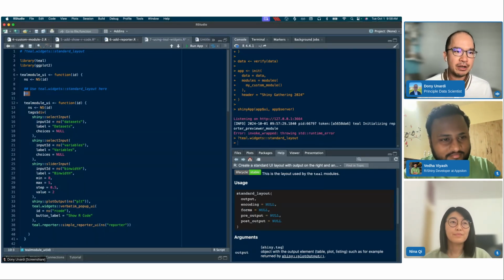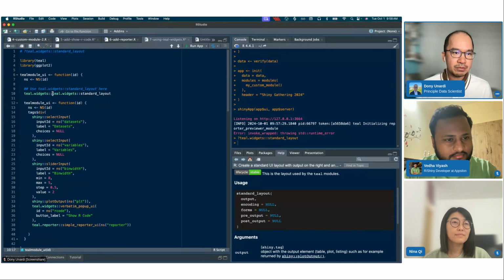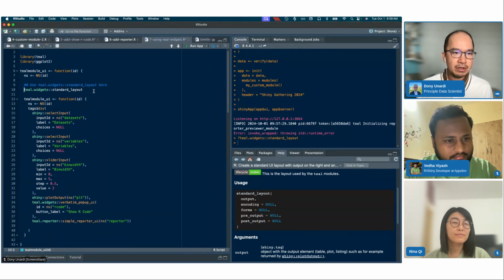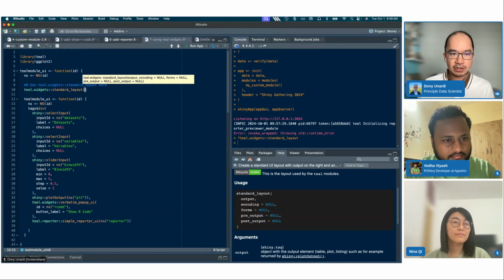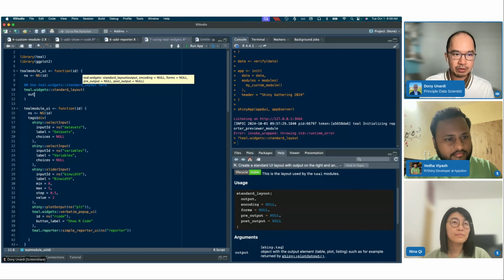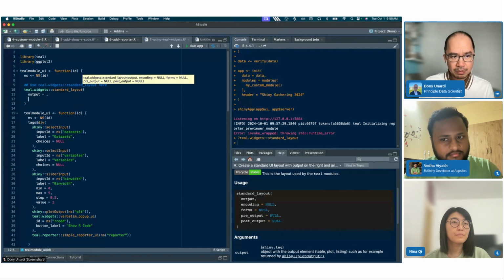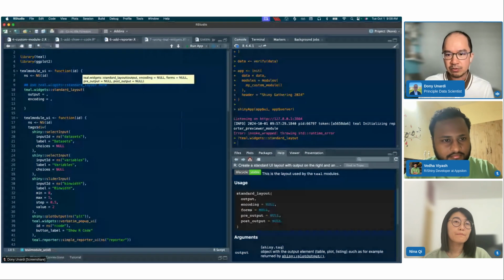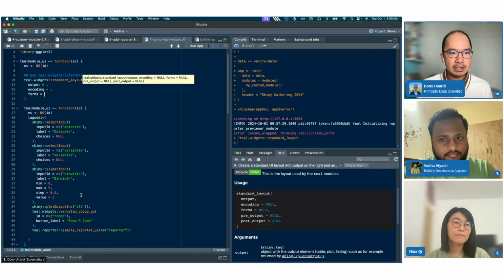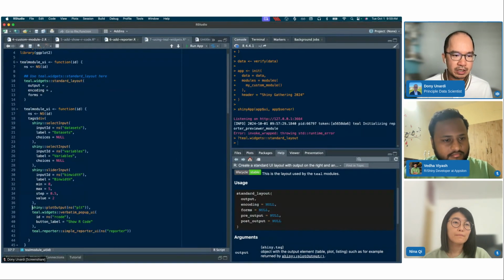So what we're going to do is teal widgets standard layout. Oops, I copied too many of them. Okay, so here this is going to be a function. There's going to be output, which is what our plot's going to be. There's going to be the encoding area, which is the list of things we need to tune. And then there's forms, which is for the buttons for showing our code. So all I need to do is move things around.